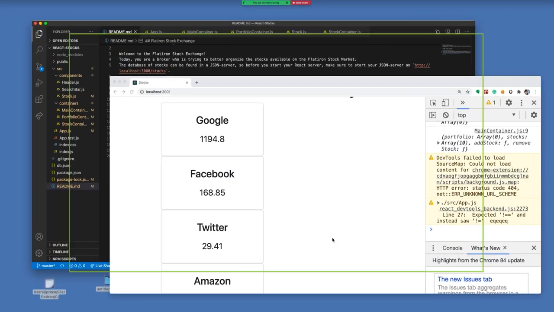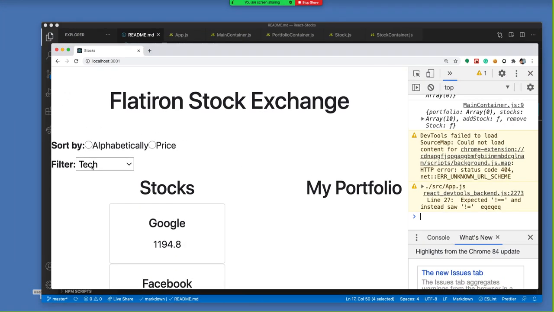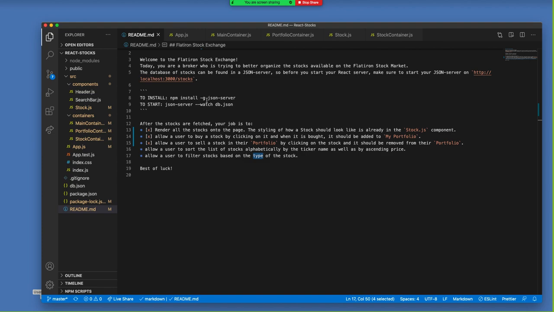So that is the radio buttons up here or this filter. Can we do the sort by first? Sure. Yeah.